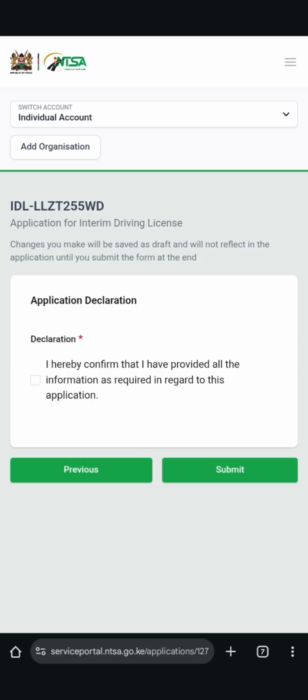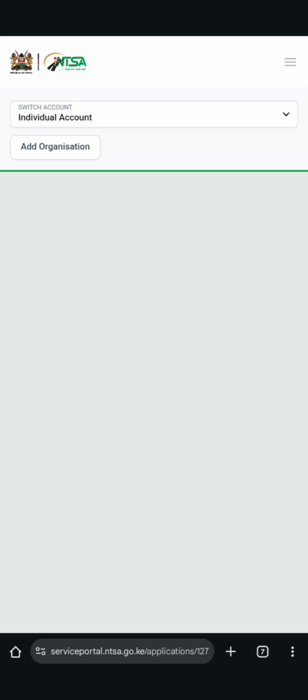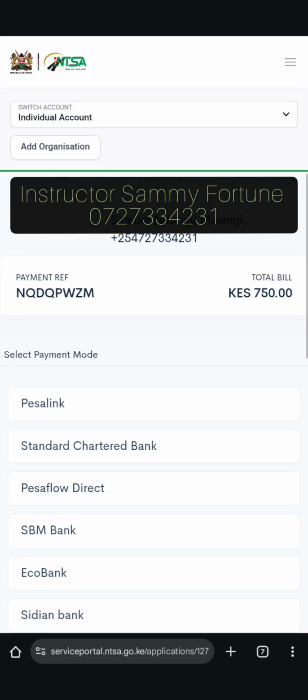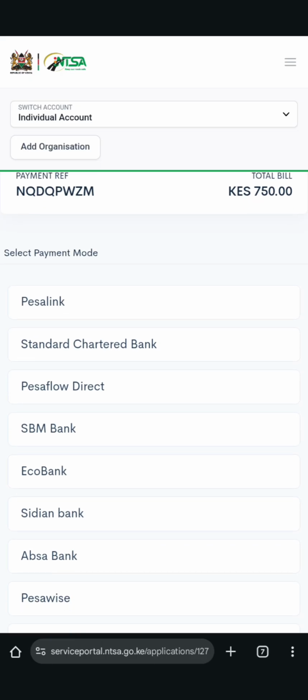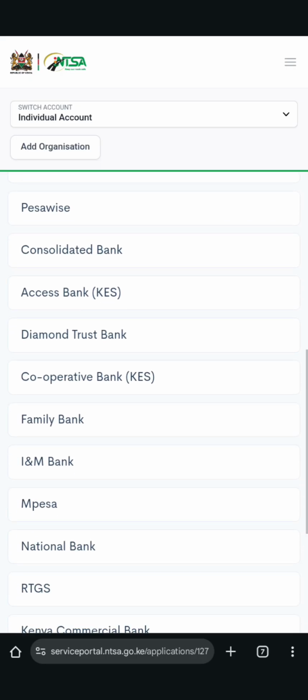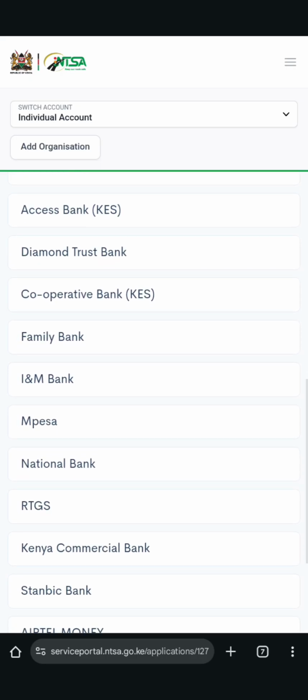Then you go to next, and it asks you to confirm that the information is correct. So you tick that box if the information is correct, and once you tick the box, then you submit. Once you submit, it takes you to pay for the interim, and you choose the payment method. If you want to use PesaLink, Standard Chartered, SBM, all these methods. So mostly people will go to M-Pesa if they have money in their phones.